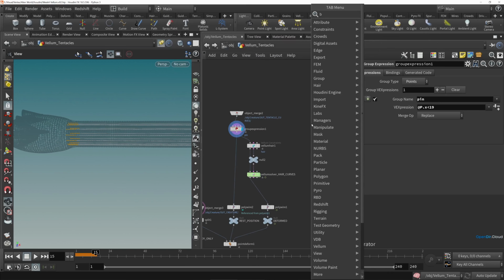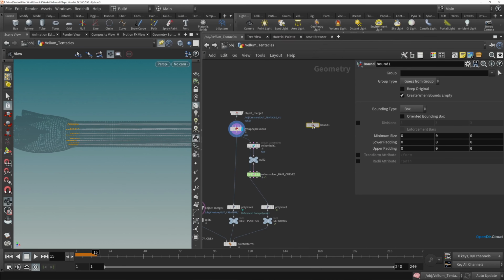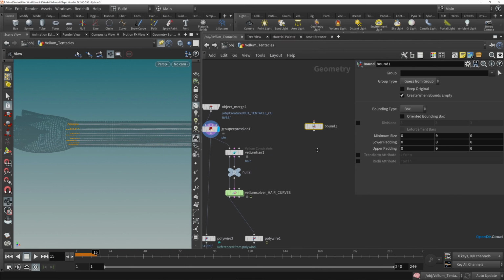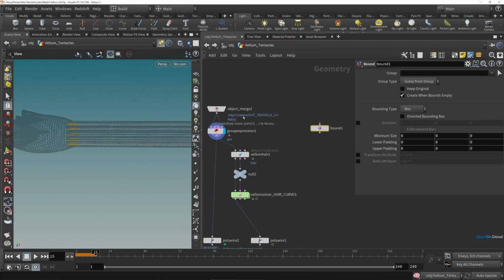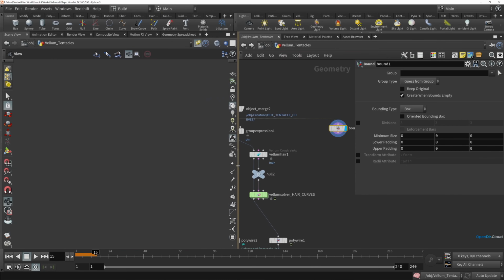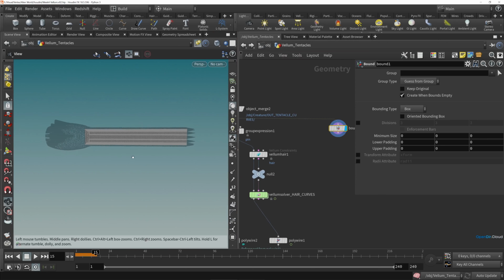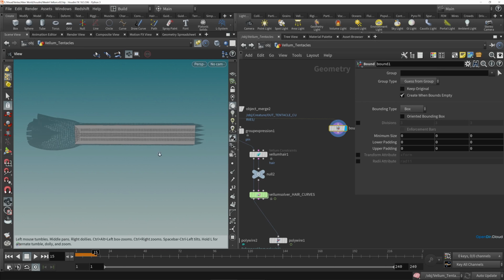So just type in bound to create that bounding box, and let's connect that to our tentacle curves that we're bringing in. And then we're going to want to scale up this bounding box quite a bit. We want to make sure that it's large enough that it can fill up the entire space that these tentacles might reach when they start flying around.